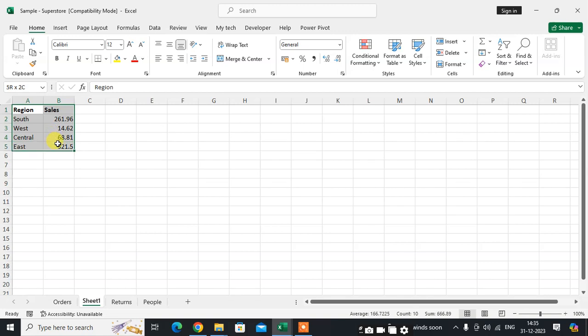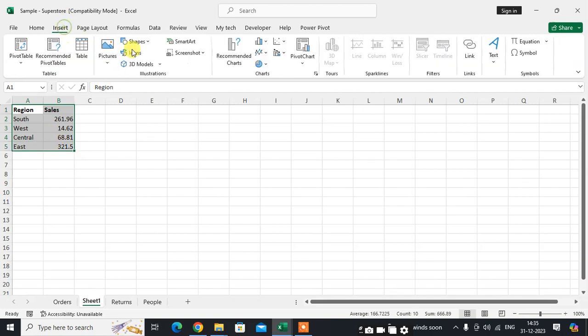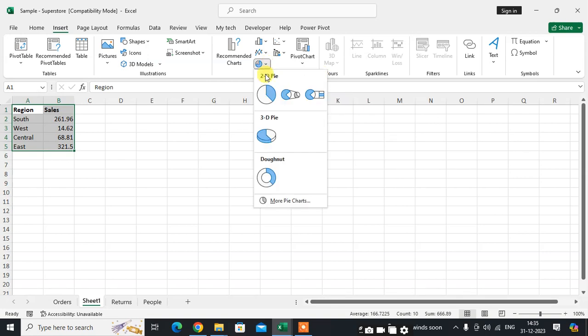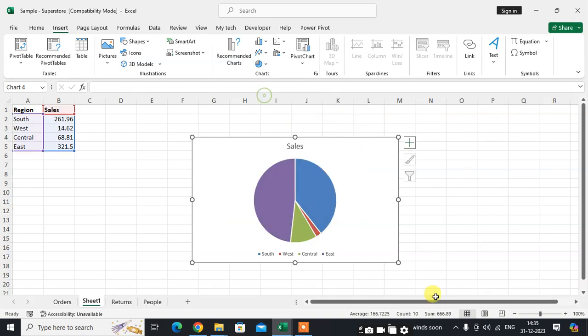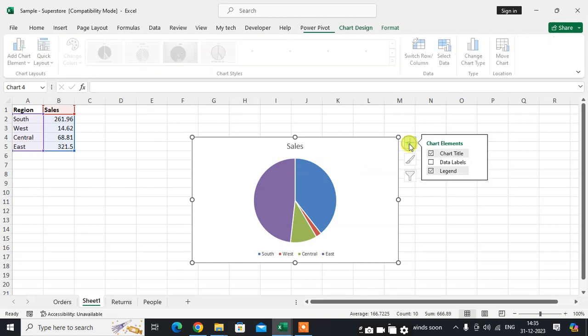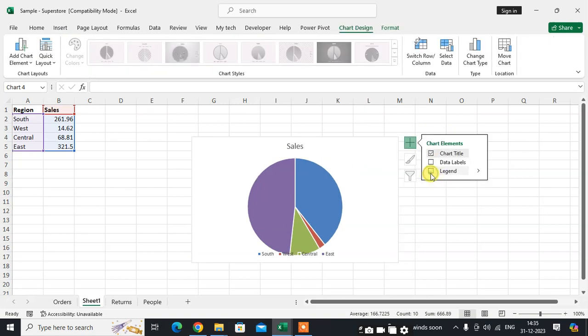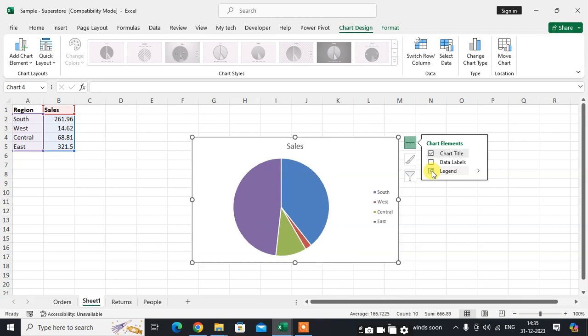I just select the first data, then click on the Insert tab, click on the Chart option, and click on the 2D pie chart. You can click also as you want. I just click on the 2D pie chart. You can see here the plus sign, click on that. You get here the Add Legend option. You can see here when I click on this box, the legend is added.